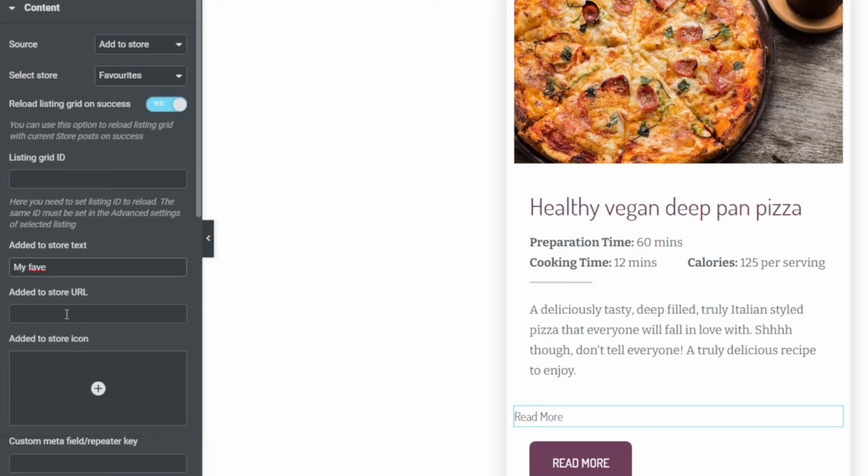The next thing we need is the added to store URL, and this is why we created that blank page that's going to be our favorites page first. If we didn't do that, we wouldn't have anything to put inside here, and it would just make a little bit of back and forth, just a little bit annoying. So what I'm going to do is click inside there, right click and choose paste, and there's the link that we want to work with.